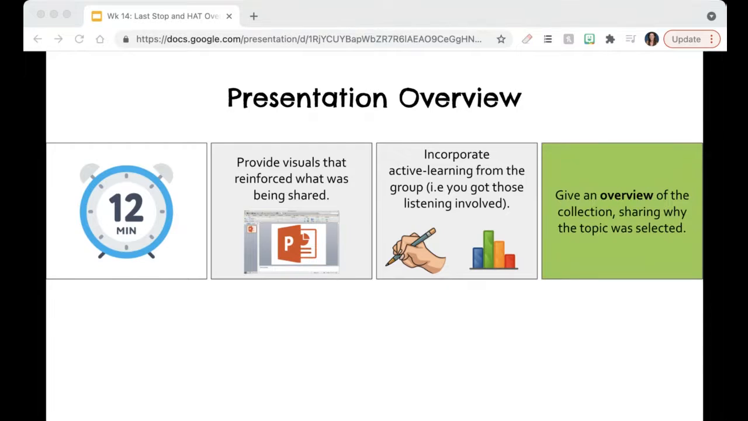So let's talk about the meat and potatoes of your project. What should be in that presentation? Well, I want you to begin by giving an overview of that collection and sharing why you selected that topic. So for example, if I was doing the topic of friendship, I would talk really briefly about, okay, this topic is on friendship, and these are the different things it includes. And when I say friendship, this is what I mean by the word friendship. And then I'm going to give a rationale for why I selected that topic, why I think it's so important to build a collection around it.